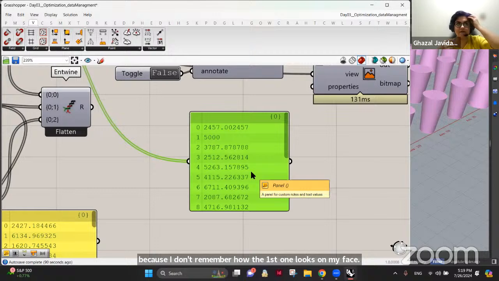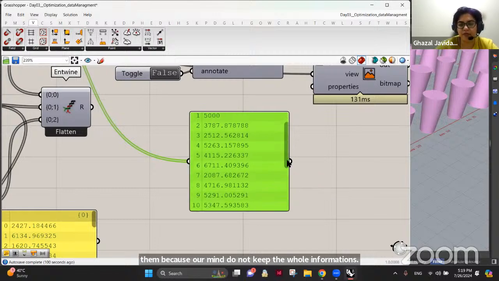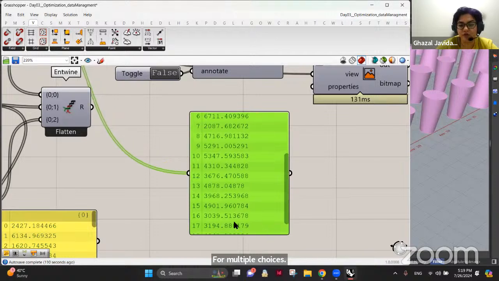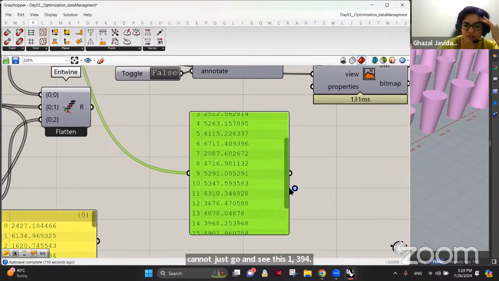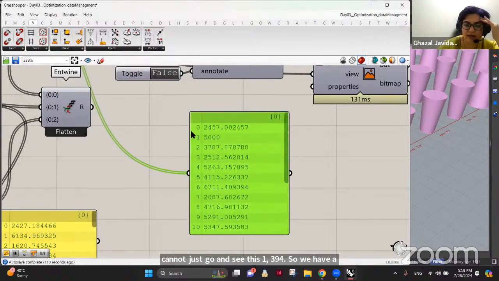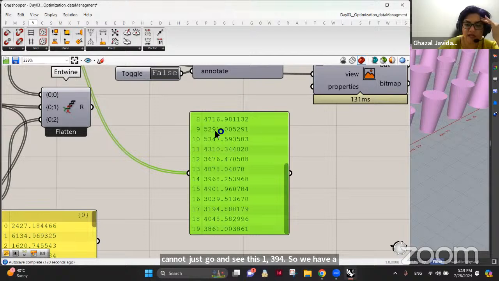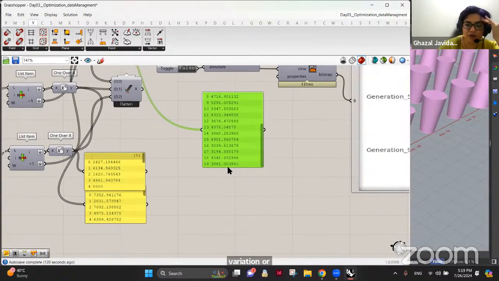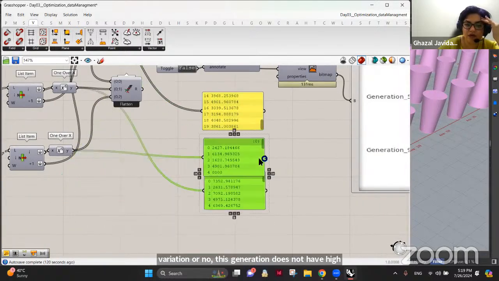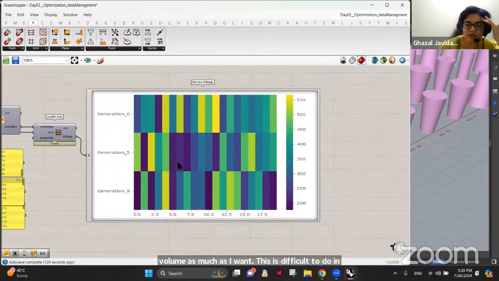It happens when we have plenty of choices and we can't go comparing all of them, because our mind does not keep the whole information for multiple choices. So when we want to compare data with each other, we cannot just go and see, okay, this one is 394, so we have a variation, or no, this generation does not have as high a volume as I want. This is difficult to do in our mind with numbers. But with color coding, it will be super easy.